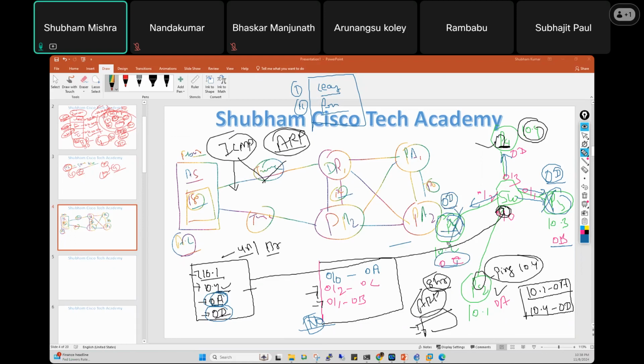Who will accept it? PC number 1 will accept it, and PC number 1 will generate the reply. And in this reply, what will be the source IP address? Again, 10.4. The destination IP address will be 10.1. The source MAC address will be 0D, and the destination MAC address will be 0A. Yes or no? Everyone, tell me. Yes. Right? The packet will reach the switch.